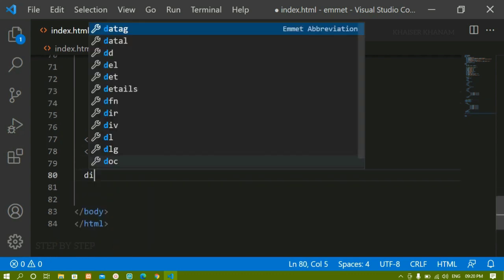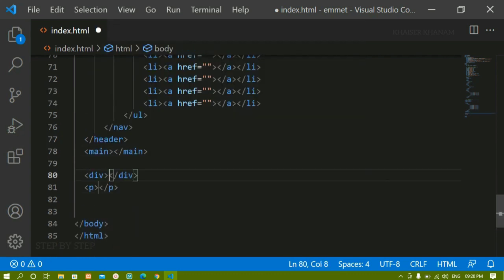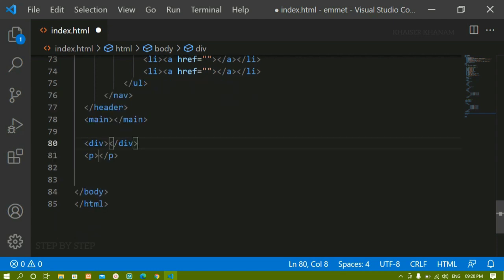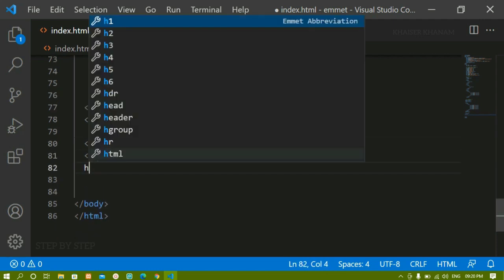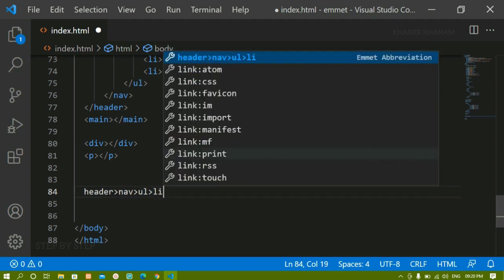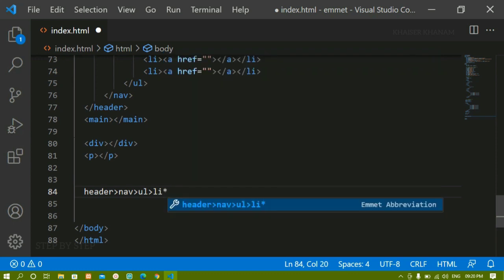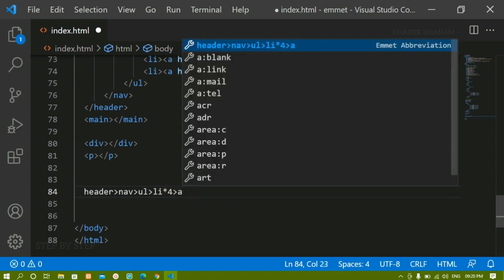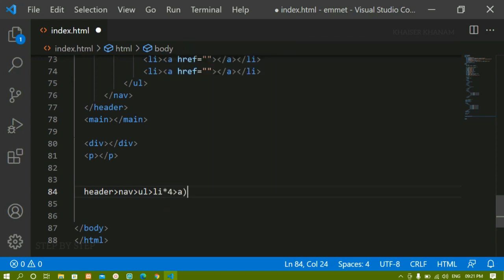Now if I just want to create another example, like here I'm having div and here I just have to create, okay, div and paragraph. Again inside header, let me just create another structure here. I'll just remove this comment. Here I'm just going to write header. Inside header I'm having nav. Inside nav I'm having ul. Let me just write here li into 4. Inside this I'm having anchor tag. I'll just wrap this inside one bracket.